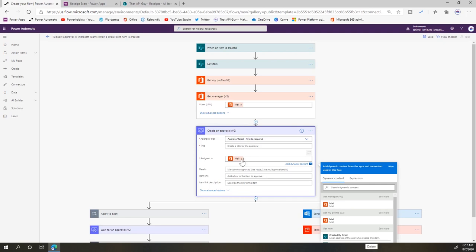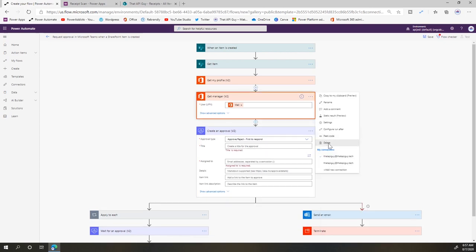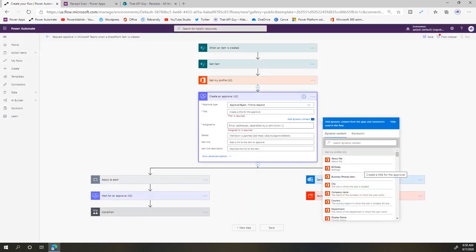So this will send the approval to my manager, and that way I can get the expense or the receipt approved from my manager. For the testing purpose, I'm not gonna use that. We're just gonna send it to myself. So I'm gonna approve my own expense. Yes, I am my own boss.